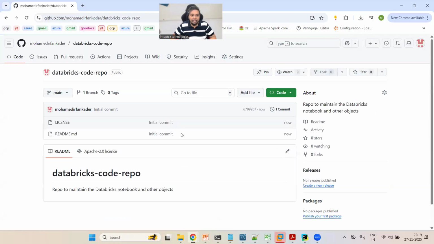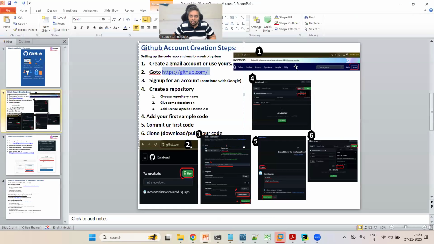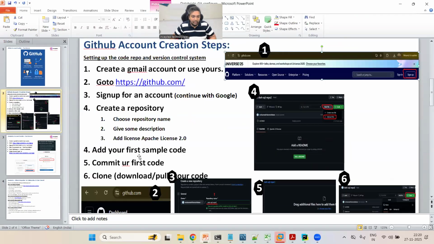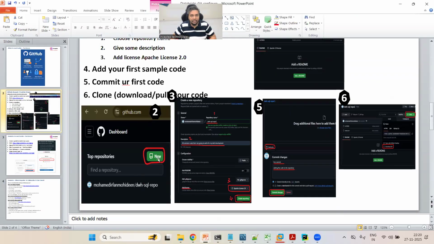So that's what I have mentioned over here in this document also. So go first of all with the sign up. Then you can go to GitHub and click on the new repository. Maybe this is a bit old look and feel. Give the repository name, and the rest are the same. Description, choose visibility public, and add license as Apache and create repository.